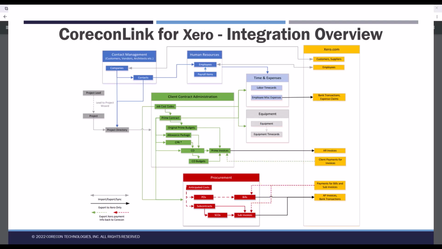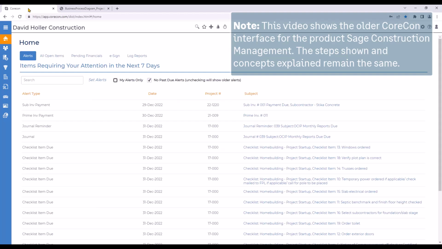This business process diagram shows most of the information that is related to finance tracked in Corcon and how it relates or where it ends up in the Xero product. You'll notice that some of the lines have arrows on both ends, meaning data will flow both directions. Some of these lines only have arrows going one direction, and the payment information we mentioned utilizes a dashed line to illustrate that payment information going from Xero back to the data tracked in Corcon. Back to Corcon.